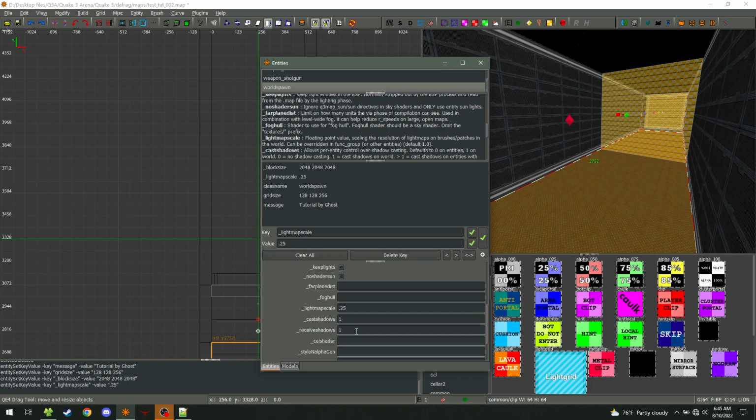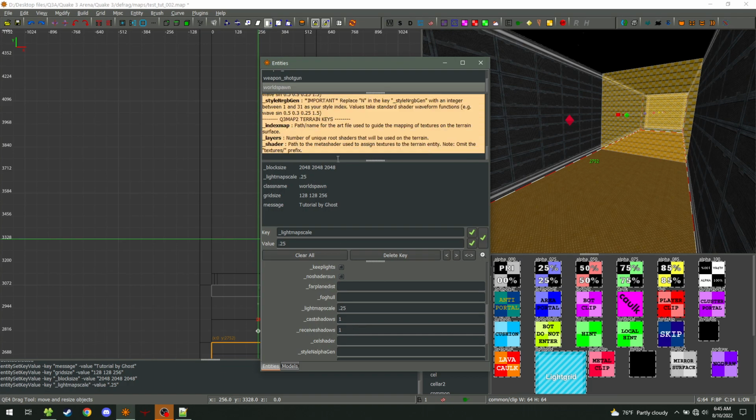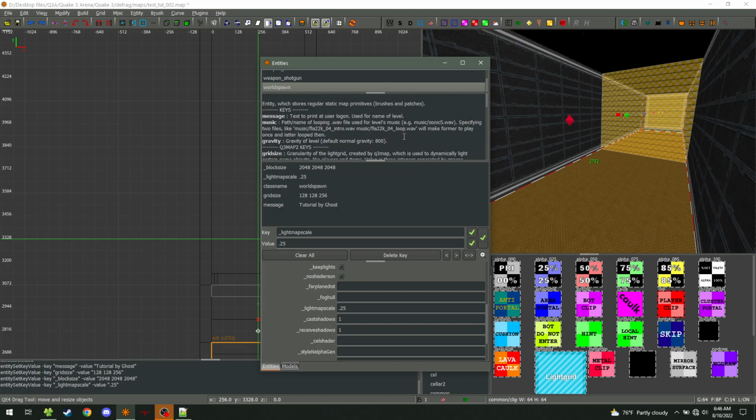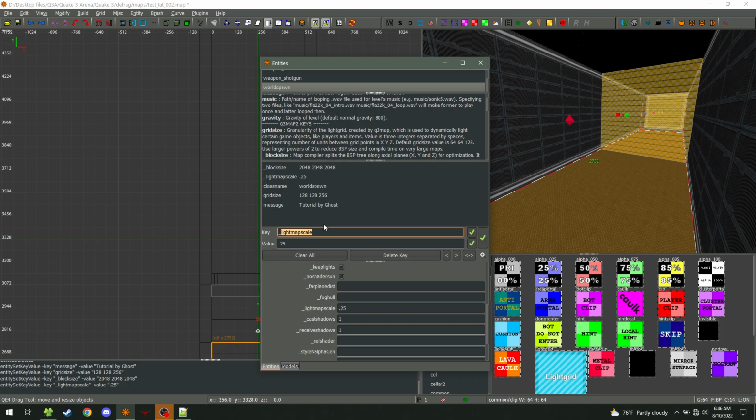Cast shadows, receive shadows. Again, you just gotta read the info. It gives you all the information you need right here. If you're not sure how to do something, or if you're willing to learn, you just gotta read. Okay, there's also a new world spawn entity info. That's floodlight. So it's going to be, the key is RGB.